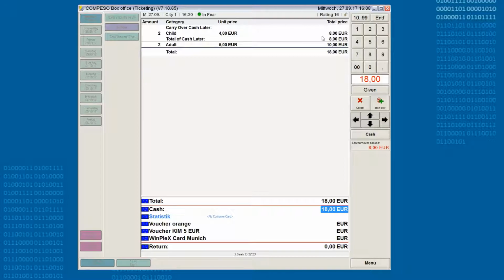All 4 tickets are summed up, all 4 ticket prices are summed up over here. It's 18 euros in total, and we can now cash those 18 euros up, sell all 4 tickets to our customer, and complete our transaction.